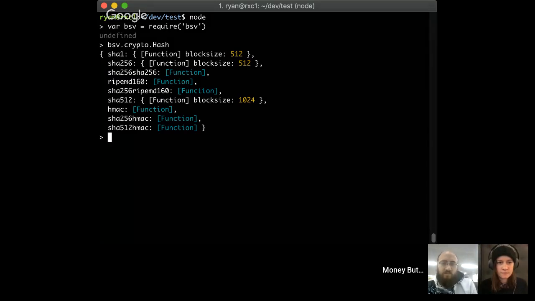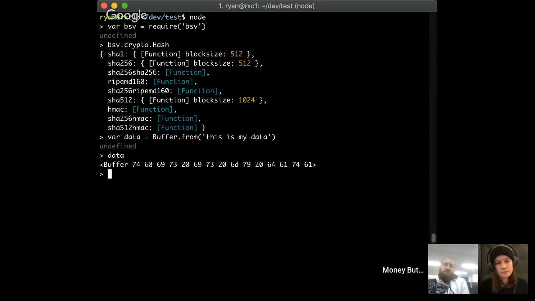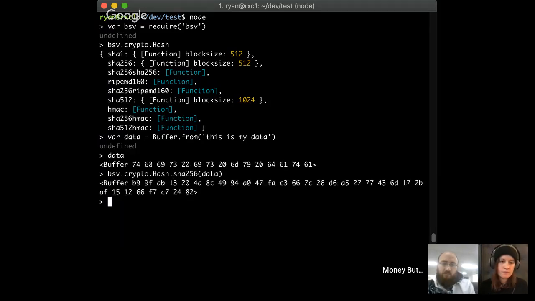Now, we have a bunch of hash functions defined on the crypto.hash object, bsv.crypto.hash. We have several different ones. I'll briefly explain what the different ones are later. Let's just pick one that's very common in Bitcoin, which is SHA-256. This is one of the most common hash functions. What we can do is, if we have data, so I'll do something like Buffer.from 'This is my data'. I'm taking a string, converting it to data, so it's a buffer.